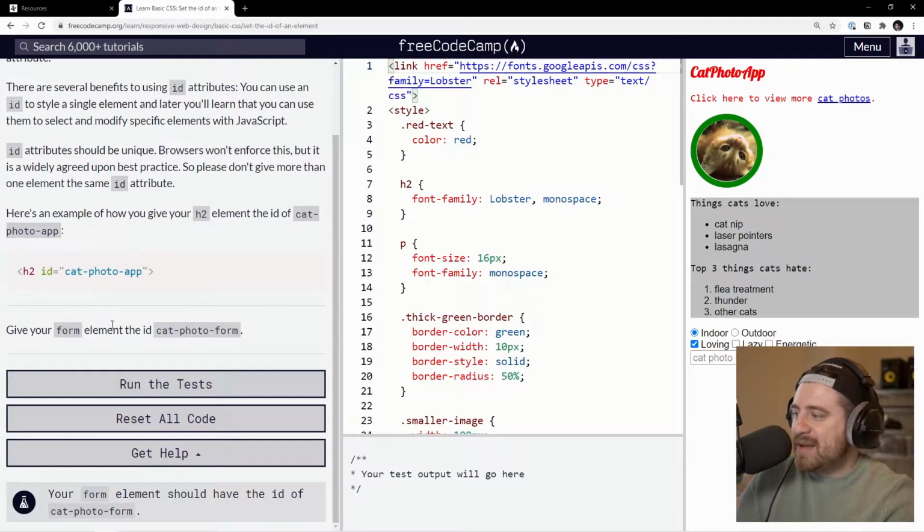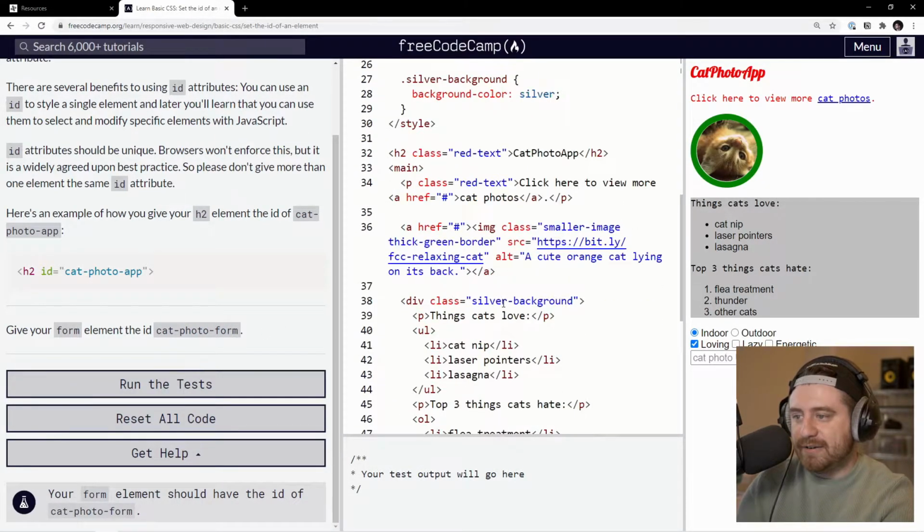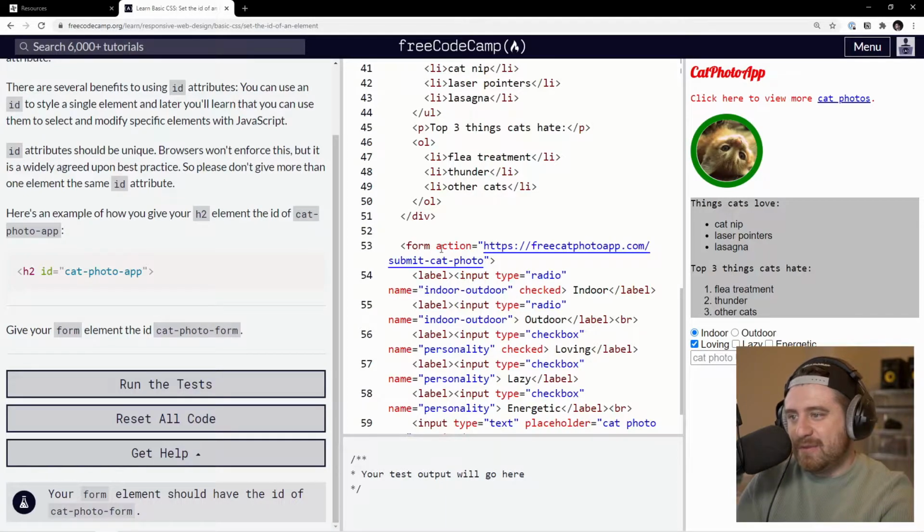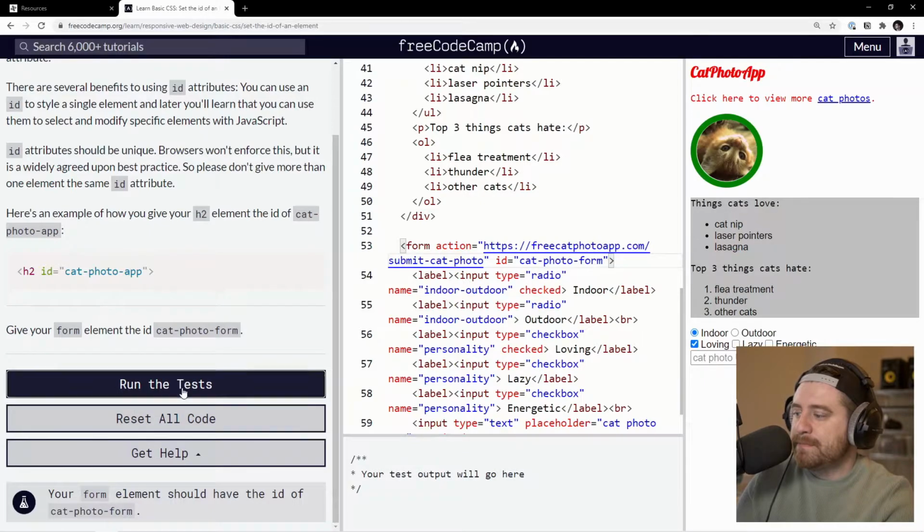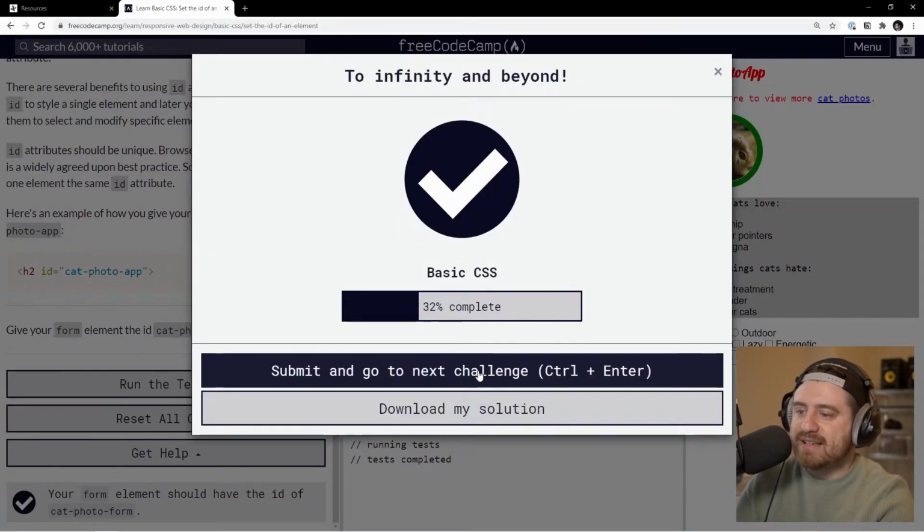So it says give your form element the ID cat-photo-form. Let's come down and find our form here at the bottom. Form action here. So let's just give it an id attribute equals cat-photo-form. Nothing will change here, right? Because we're just setting this kind of invisible attribute, but we just set it to id cat-photo-form. Run the test and we get a pass.